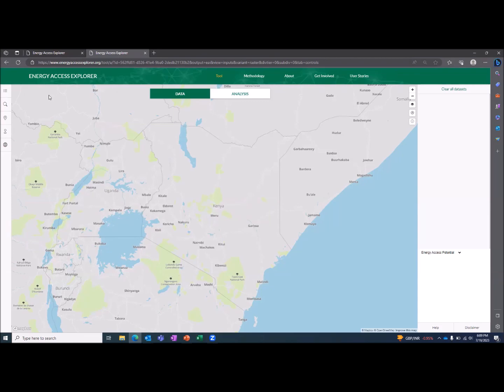So before I get started, we'll just briefly orient you to what you're seeing on the screen. On the left-hand side, we have several of the functions that are available in the tool, most of which we'll explore in greater detail further on in the demo. There are 2 views. The data view is where users can add and overlay different data sets. And then the analysis view is going to combine the data sets that the user has selected to identify priority areas for energy access interventions.